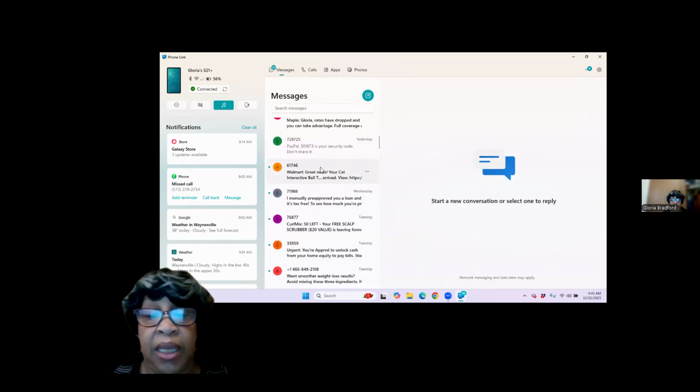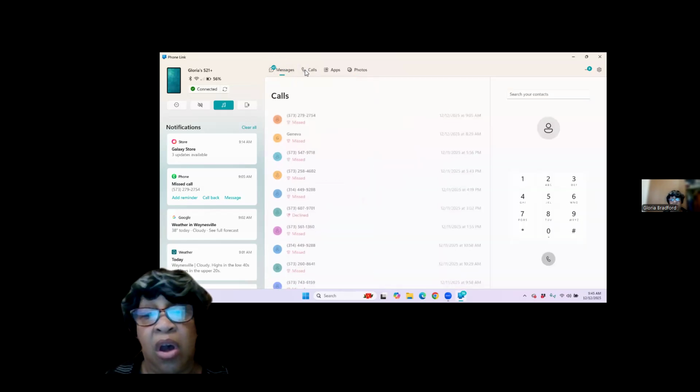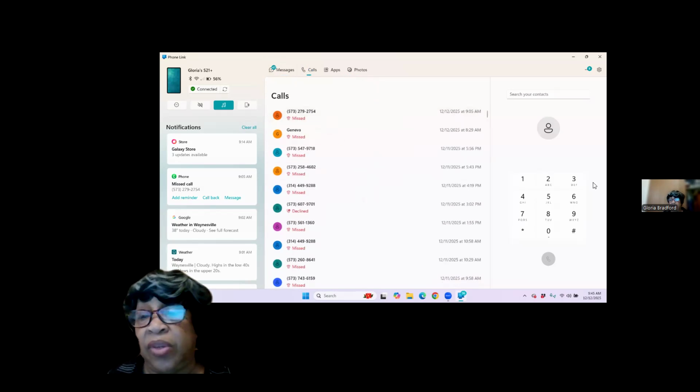So that's what we got in there. Then in your calls, I wanted to say that there is a place where you can actually dial the phone. So you can dial the phone, or you can search through your contacts and make a phone call from your computer, which is pretty nice.